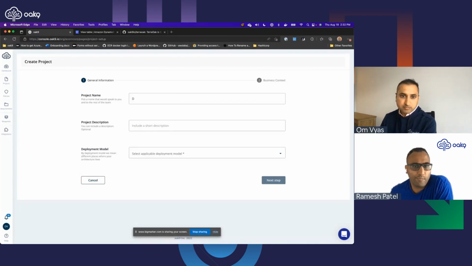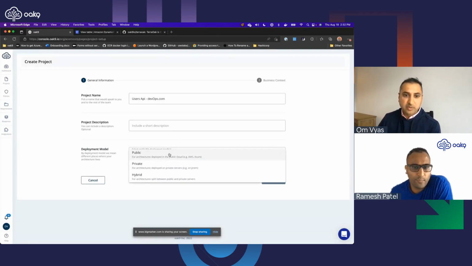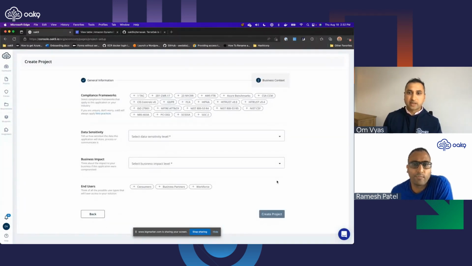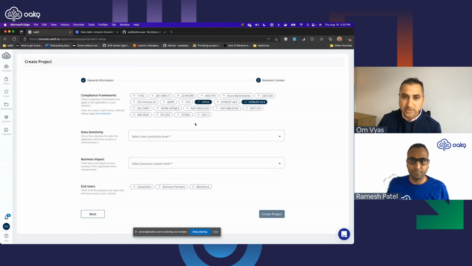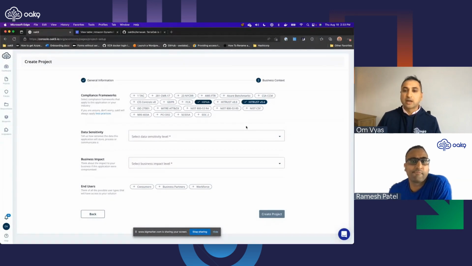So let's set this up. I'm going to say I am building my users API for DevOps.com. The first thing we want to understand is what's our deployment model. Obviously, we built this in AWS, so it's public cloud. We talked about the compliance frameworks that we want to adhere to, and we're going to pick HITRUST and HIPAA and stick to our healthcare example. But there are many other compliance frameworks that we support, as you see: SOC 2, ISO 27001. If you're focused on GDPR or PCI DSS, if you're, for example, a fintech company, maybe you're deploying a lot of instances in both AWS and Azure where you want to follow CIS controls, or maybe Azure benchmarks or AWS FTR. We can support all of these standards.